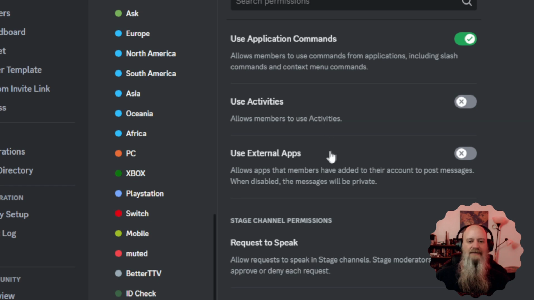Same thing with activities and external apps. The external apps ones I would be careful with because, just like everything else, when you're using external apps, they don't have to be installed on your server for people to use them. So this is kind of a backwards way that some nefarious people can have things active on your server when you haven't actually installed them. The activities one is good. This is when you're in a VC and you can play games together. So that one's good for interaction.